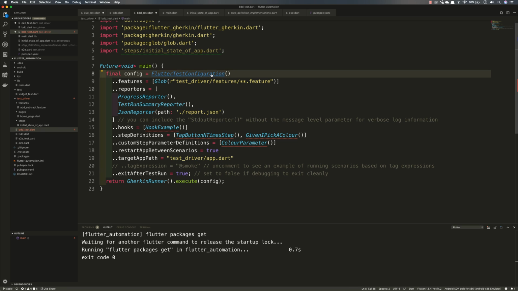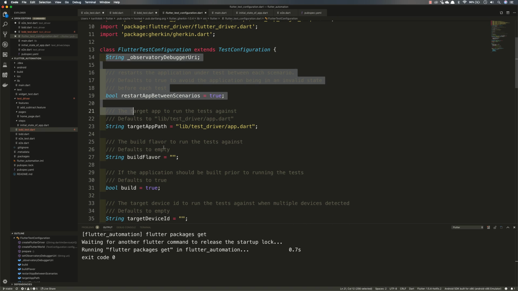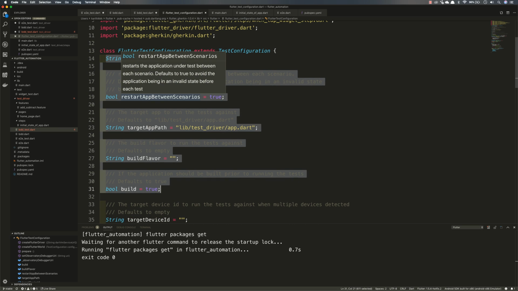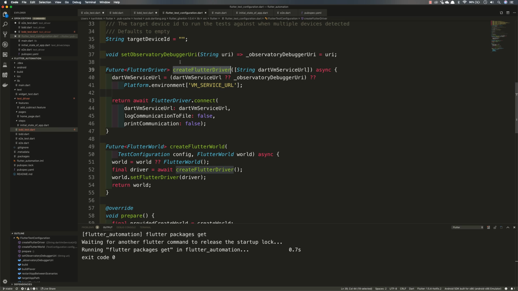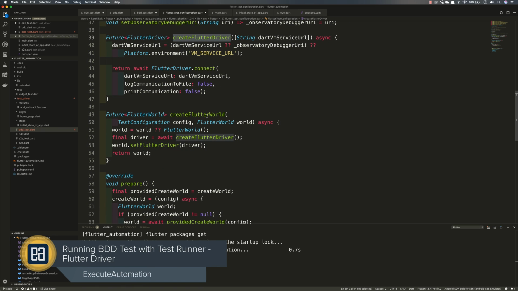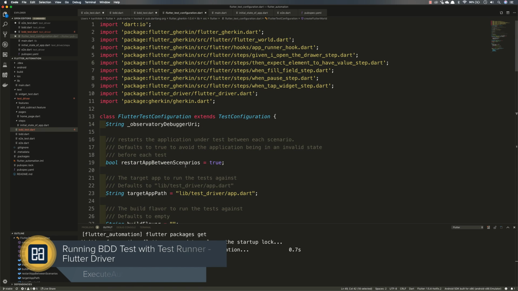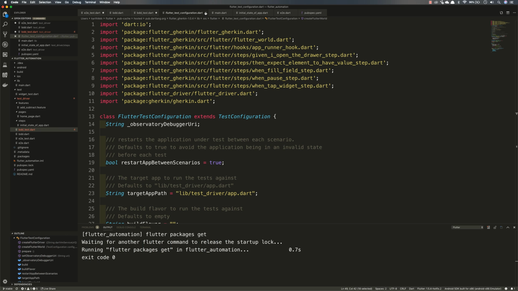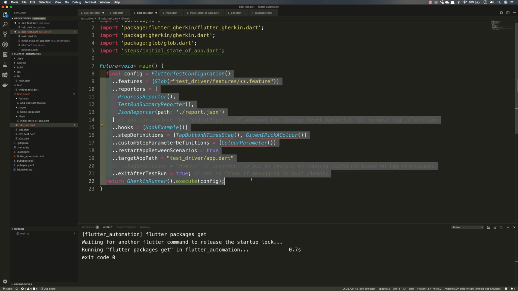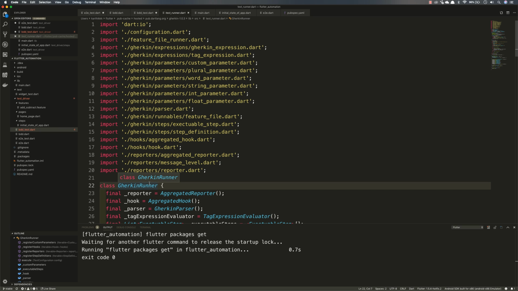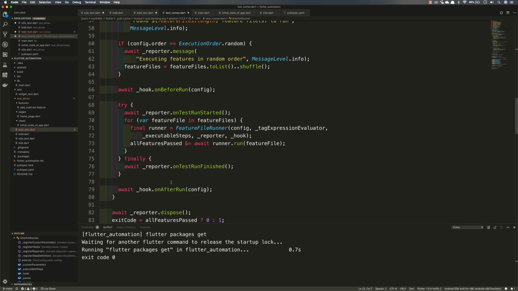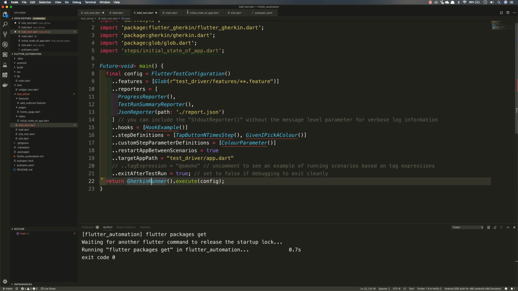If you go over here, you can see there are different properties available, something like reporters, restart app between scenarios, target app, build flavor, build, and target device ID. There is something called set observatory debugger URI, and create Flutter driver, create Flutter world, and things of that nature. So once you have all these things in here, you need to pass those parameters here, if not the test is not going to work, because that's what the Gherkin runner basically expects. This Gherkin runner is going to be executing the whole code that you have written so far. So it's going to be the test runner basically.